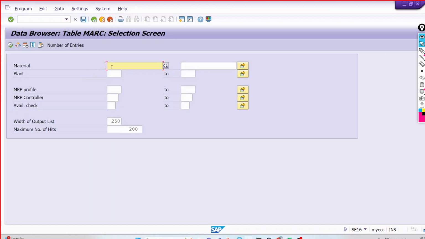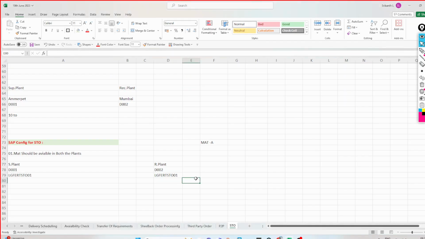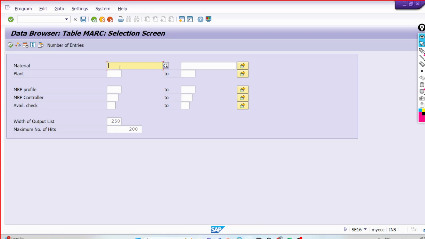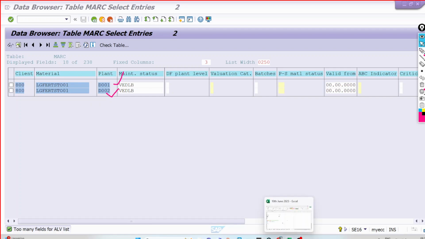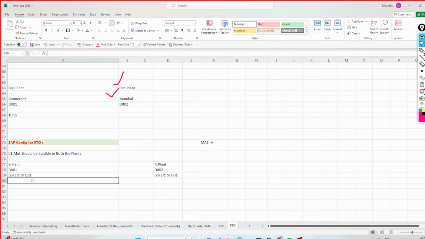If you enter this material number, I'll copy this material number. If you execute, you can see the same material is in plant 1 and in plant 2. Remember that we have not posted any stock, and in VPRS I have maintained 1000 euros here.